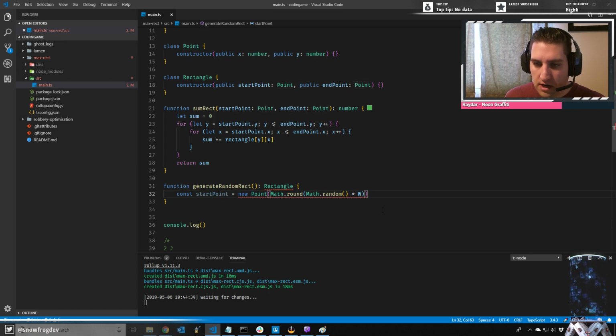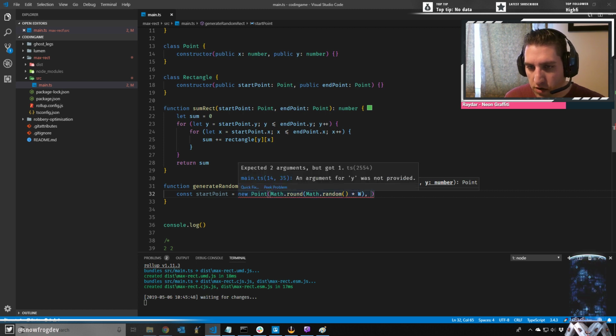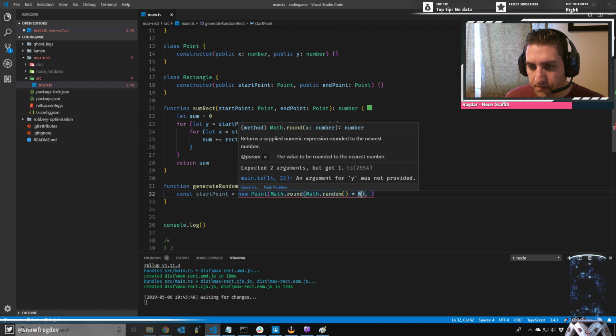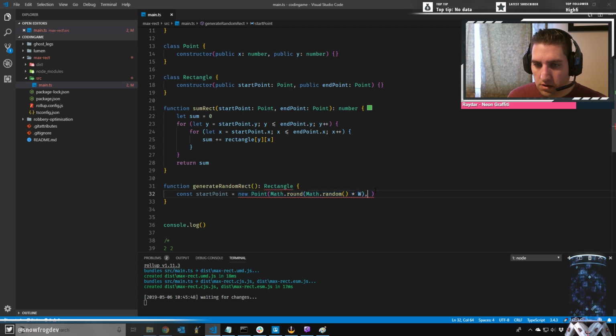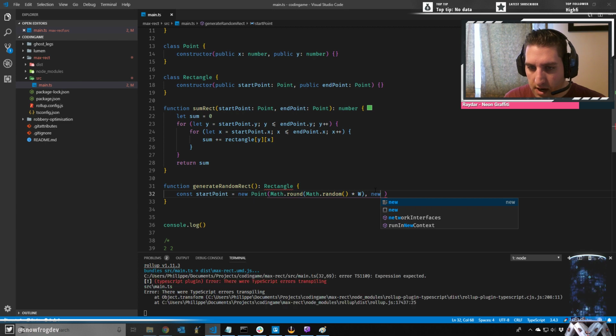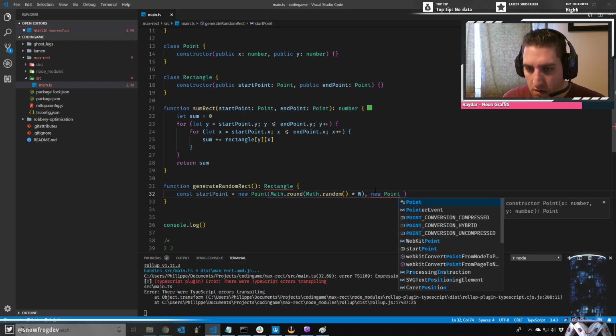Okay, so we've got our x here. Am I doing this? I'm generating a random number between 0 and 1. I'm multiplying that by the width, and I'm rounding that. Yep, that should work. And then same thing for our y.